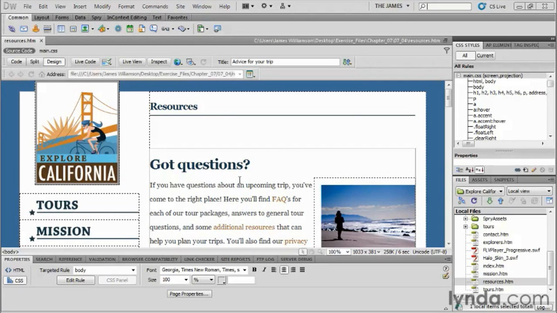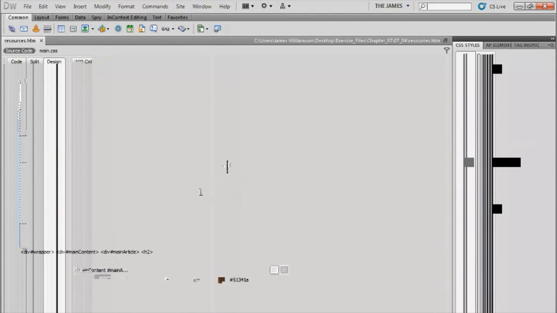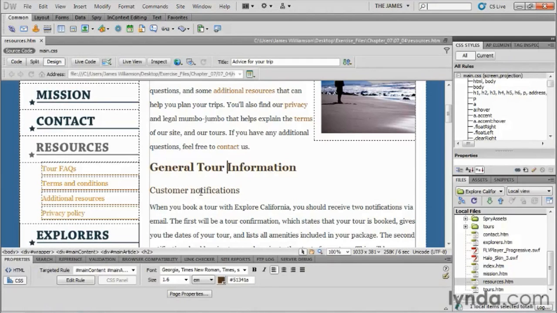Now, by default, all of your headlines, your heading 1s, your heading 2s, are going to be bold. But if I scroll down a little bit, I find some heading 2s down here, and I really don't want those to be bold for this layout. I think that it makes them a little strong there. So what I'm going to do is modify our main content, main article H2 rule so that the font weight is told not to be bold.